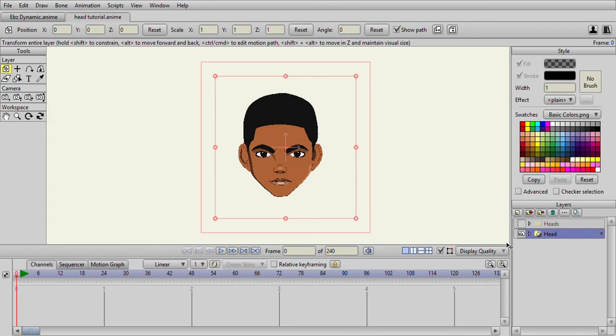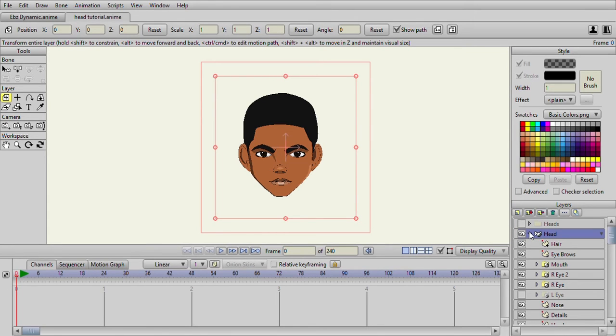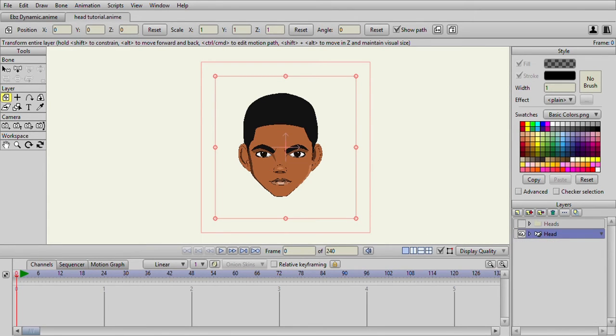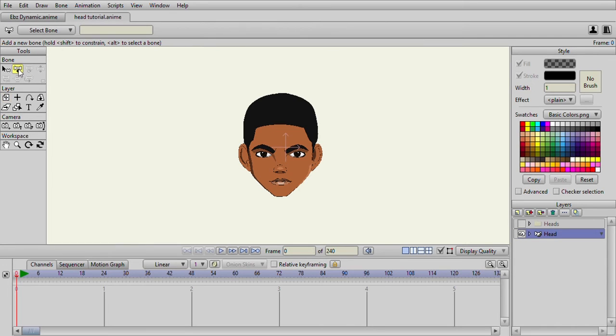First thing we want to do is our folder layer called head. We want to now right click it and convert it to a bone. So now it's a bone layer, we're able to add bones to it. And the first bone I want to add is, I'm just going to add a main head bone. Just like that.